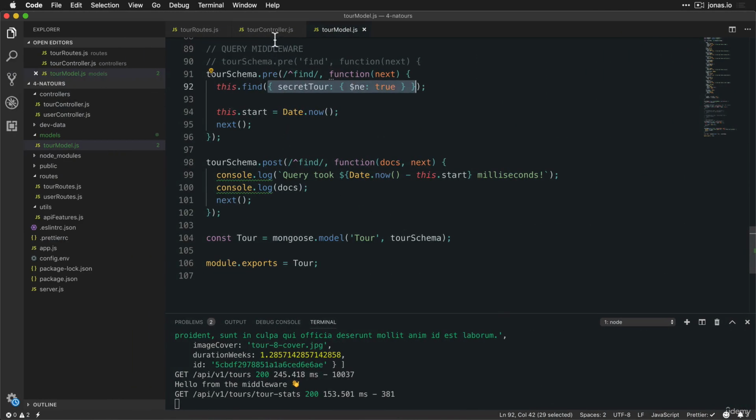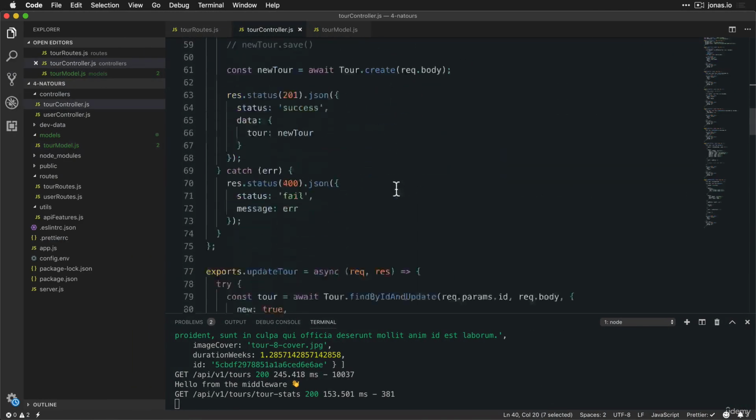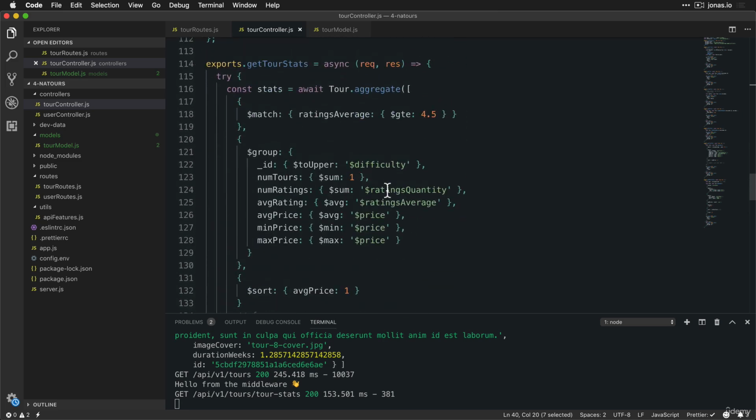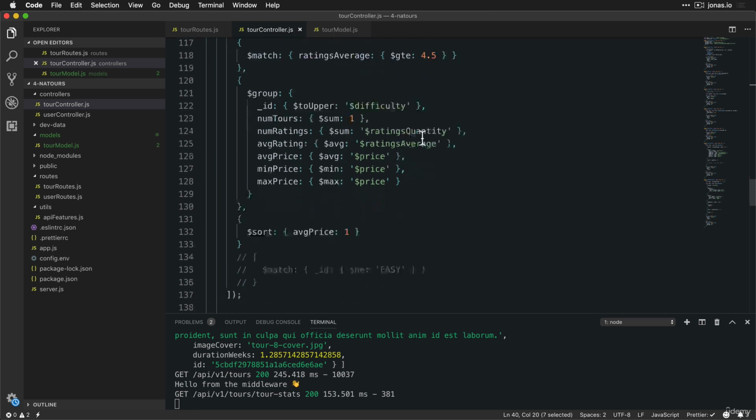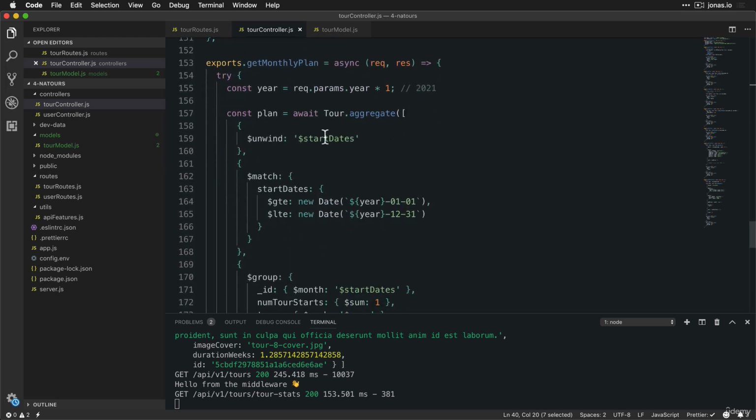Well, let's take a look at where our aggregation is actually happening. So it's down here in get tour stats. And so what we could do is to, here in this match stage, simply exclude the secret tours that are true, right? So that would be quite easy to add here. But then we would have to add the same thing down here in the other aggregation that we have. And if we had even more aggregations, we would then have to add that in all of them. And that's of course not a good idea. Because for example, we could forget to do it and it's also just repetitive code. And so let's simply exclude it right at the model level.